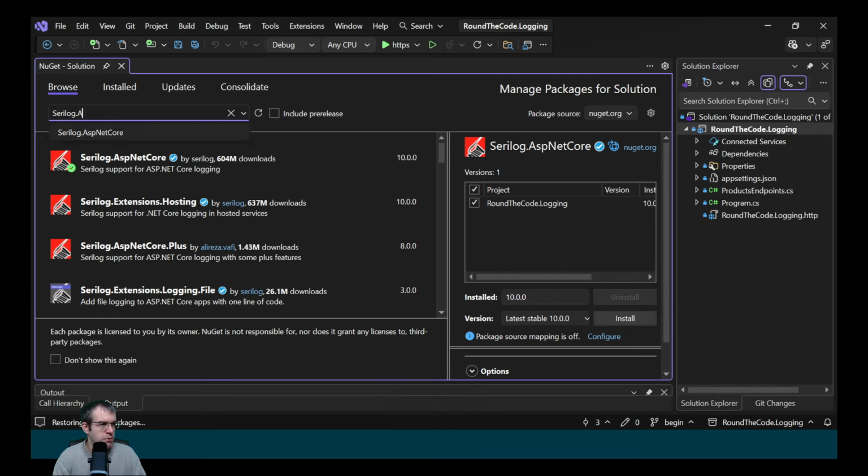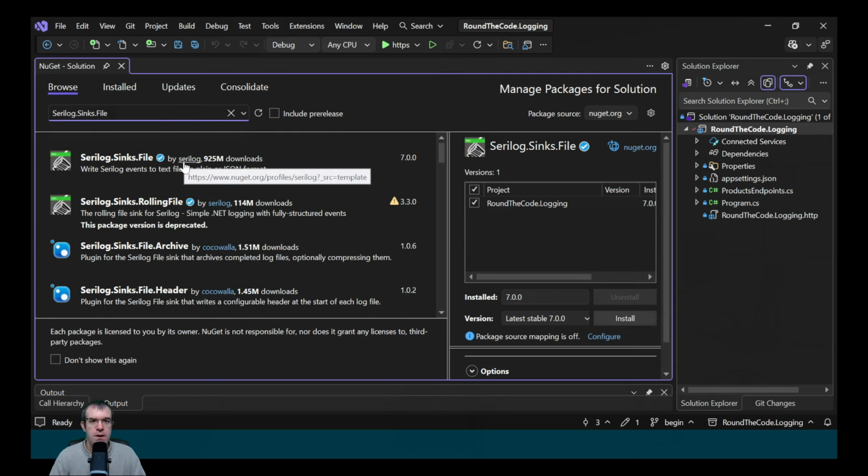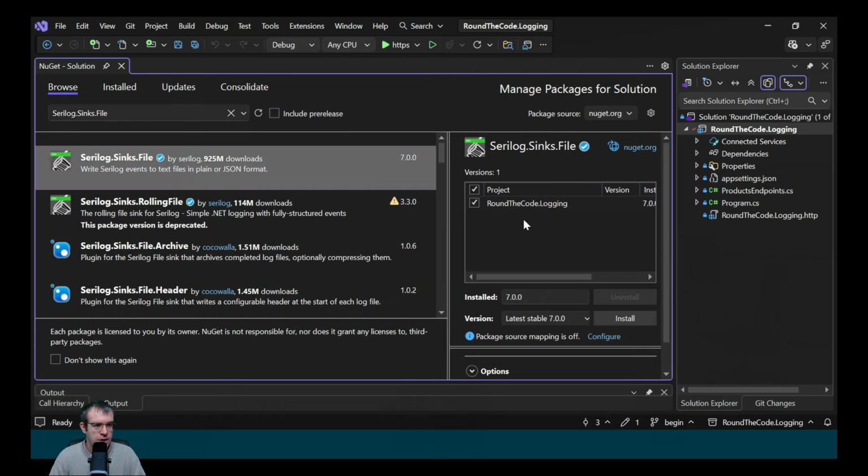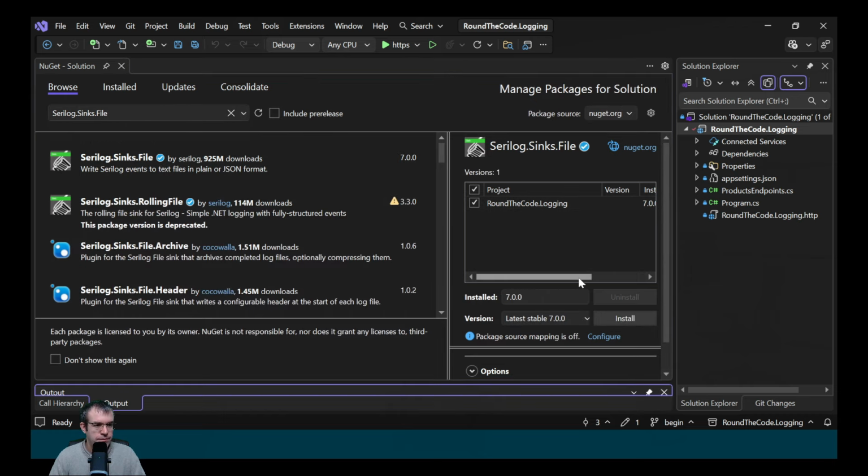We also need to install Serilog.Sinks.File. This is the package that will allow us to write to a file. Once again, we install that.